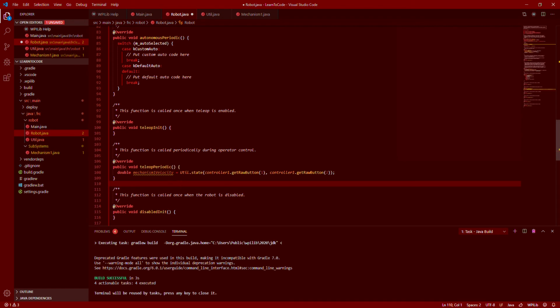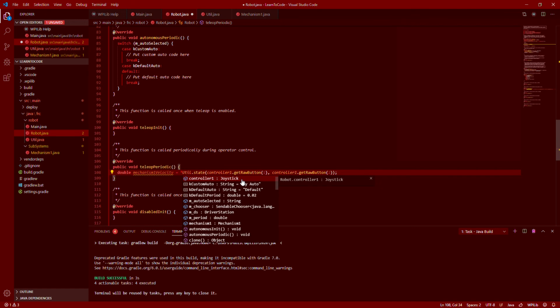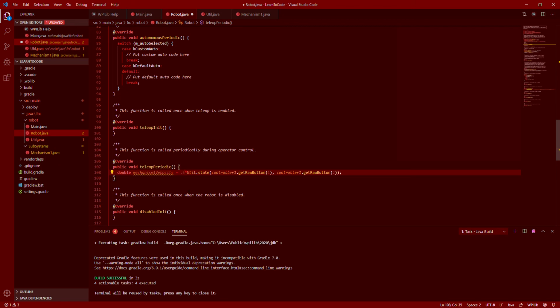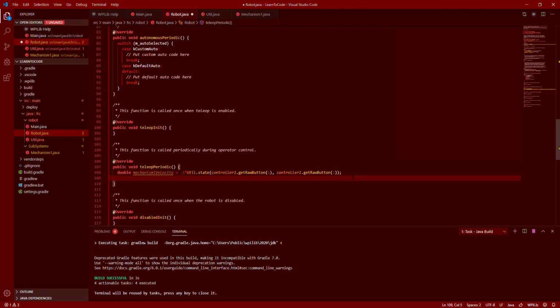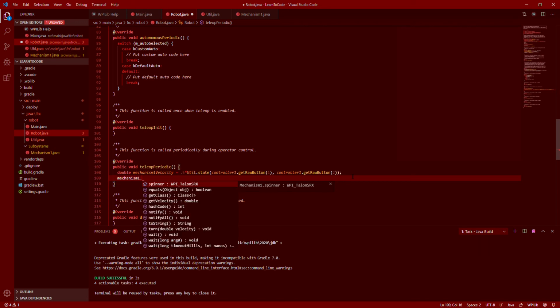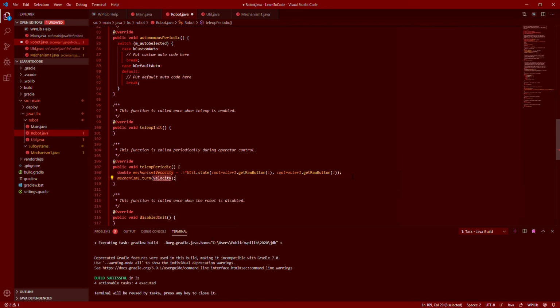Right? So now this line is our mechanism velocity. But let's say that I don't want it just to be going full power forward or backwards. You would want to multiply this value by some decimal. Let's say 0.5. So now it will either be positive 0.5 or negative 0.5 based on the result of our state method. Now we want to actually assign this to the motor in the mechanism. So we'll go mechanism 1 dot turn, and we'll want to do mechanism 1 velocity.